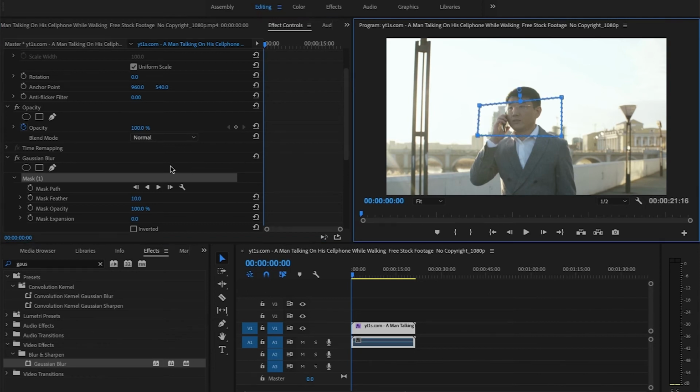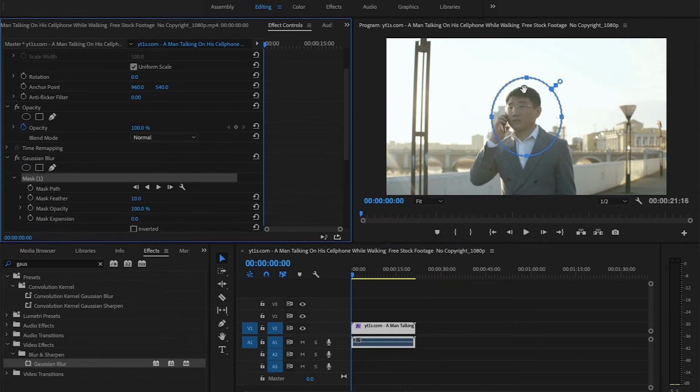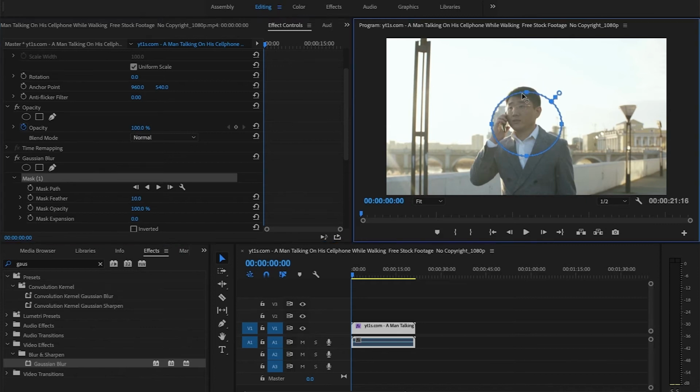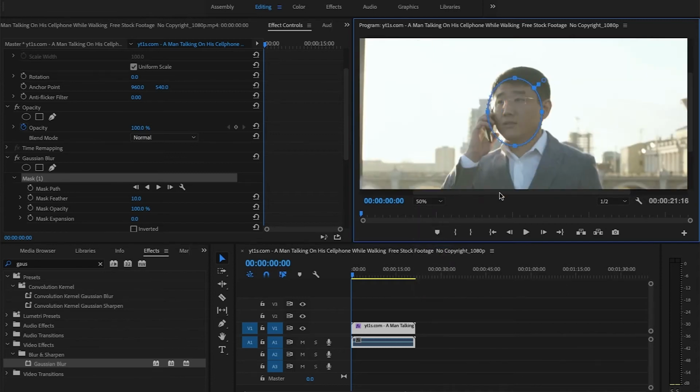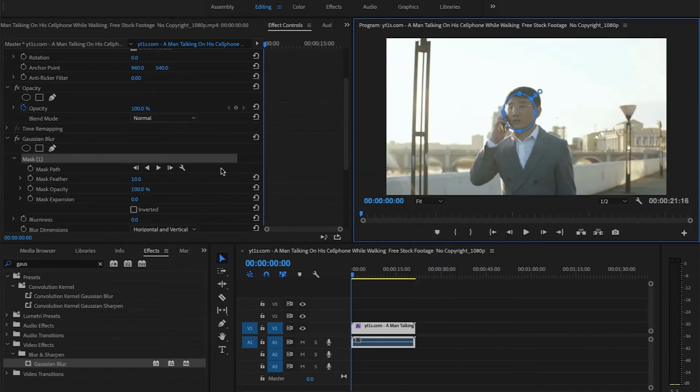In my case, what I need to do is blur out the face of the person. So I could just simply select the circle mask path and circle it around the person's face. If you need to add more points, you can just simply zoom into about 50 percent and select it perfectly, or if you don't want to have it perfect, you could just leave it like that.